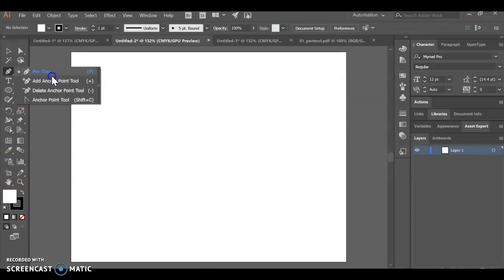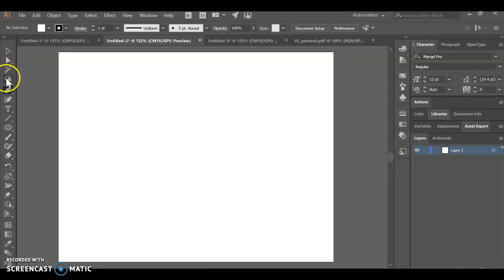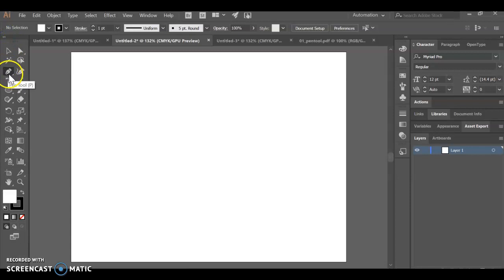This is the pen tool. If your toolbar is in one row like this, it's the fifth thing down. If it's in two rows like this, it's on the third line. Don't get the curvature tool, get the pen tool. The pen tool is going to be something where you can set up the stroke and fill color.